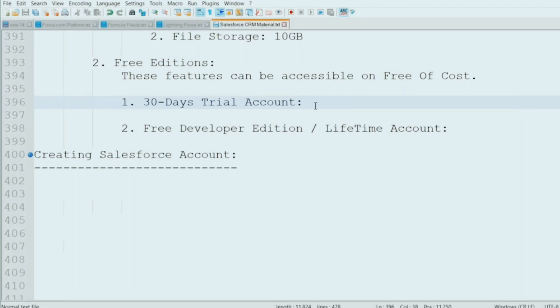You can't design your own customized user interfaces because in the 30 days trial account, we don't have any Force.com platform, and it is purely offering the CRM functionalities for 30 days access. Not more than that. Once the 30 days are over, the account will be getting locked automatically by default. Clear? Now, the second one, free developer edition or lifetime account.